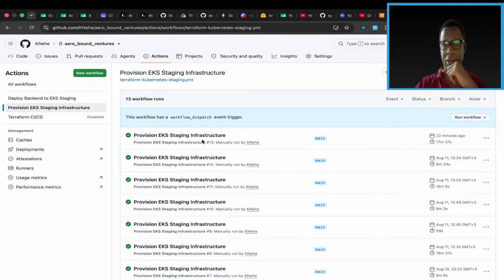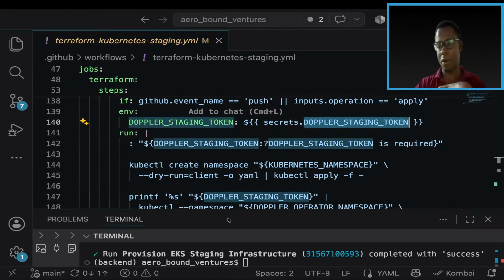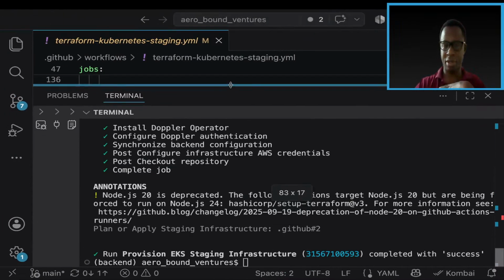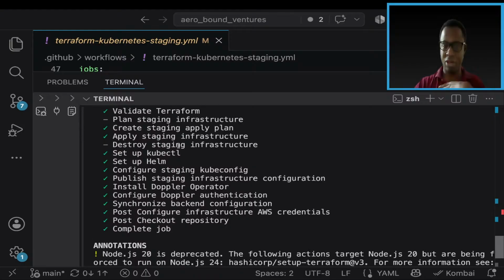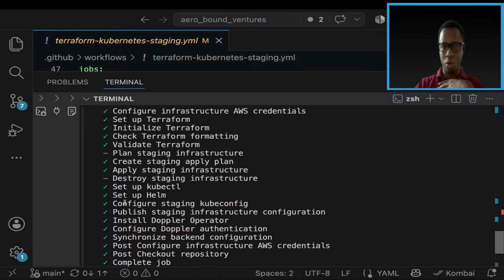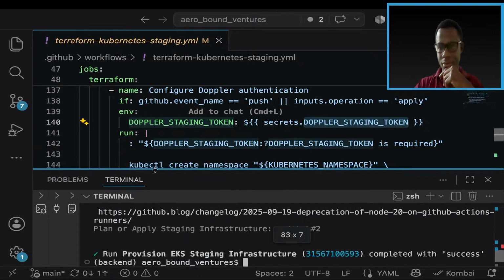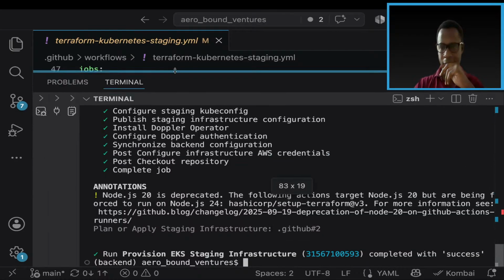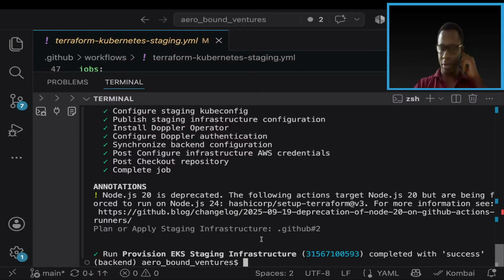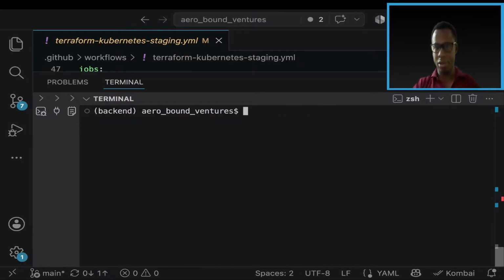This guy is now okay. All right, so you see our workflow has passed. Our infrastructure has been created. Let me deviate a little bit. You see, we have green ticks for everything, so it's been a success, which is good. So I can delete it and then deploy. Let's deploy, then I'll continue explaining the workflow file.